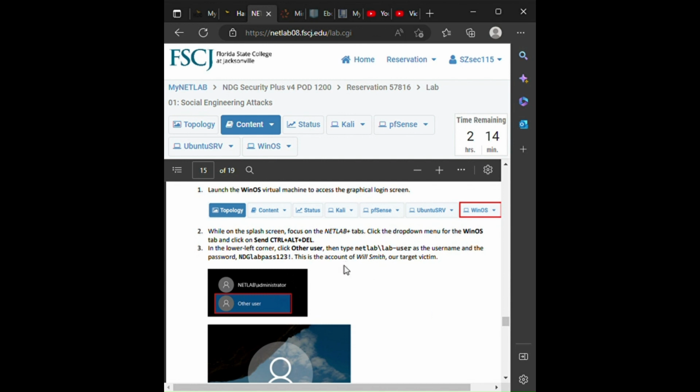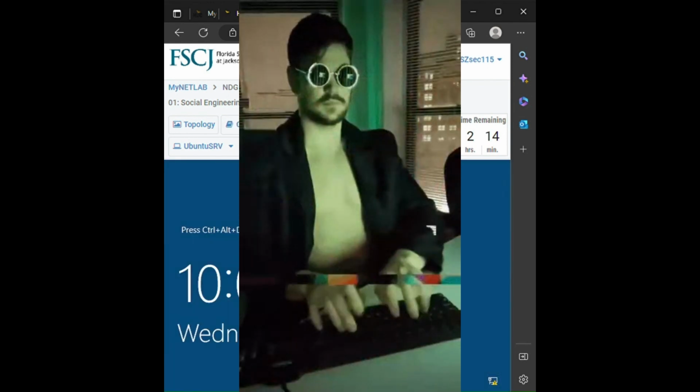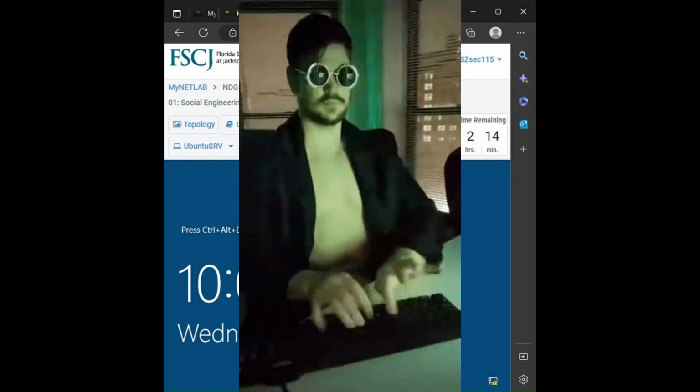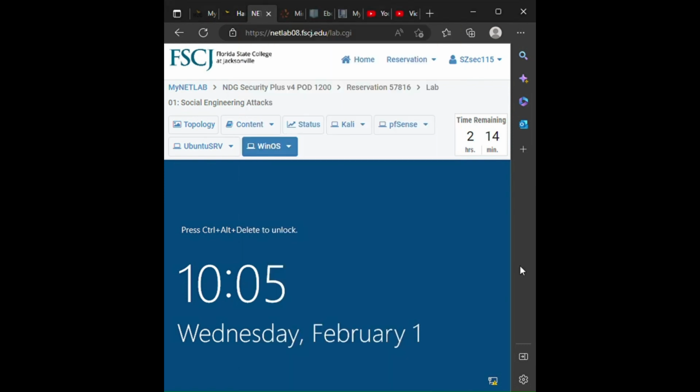Lab user, NDG lab pass 123 exclamation point. Okay, I'm never going to remember all that. I legit just forgot everything I read. Oh my goodness, Control Alt Delete is going to mess up everything. How do you do this?